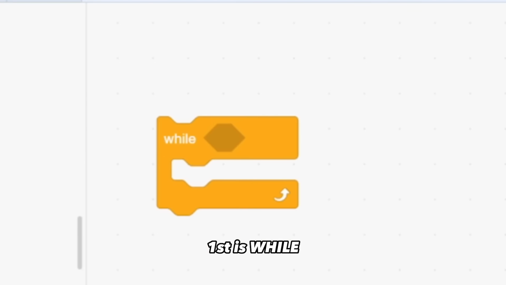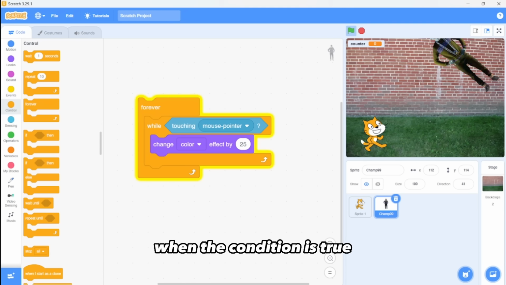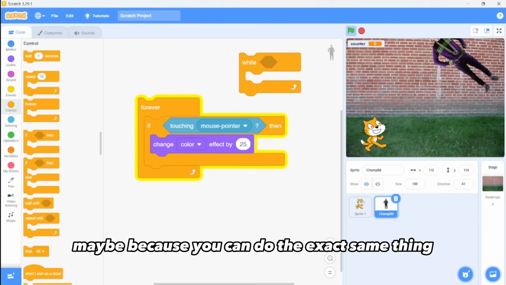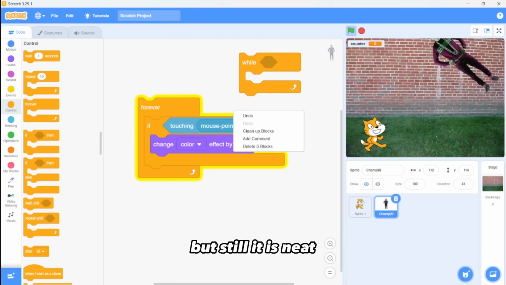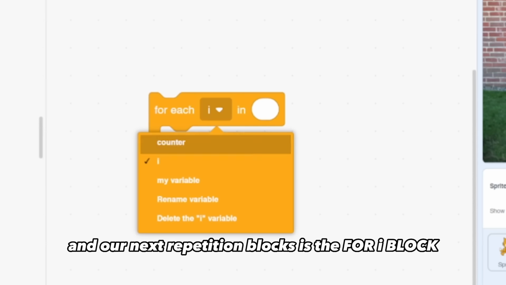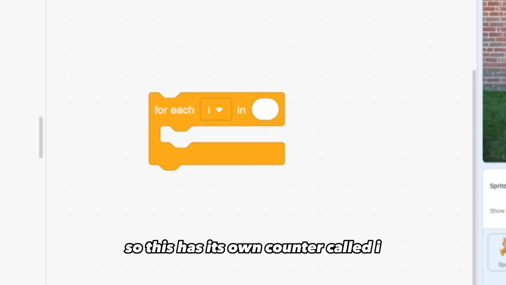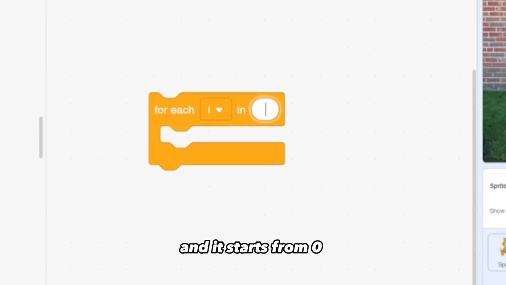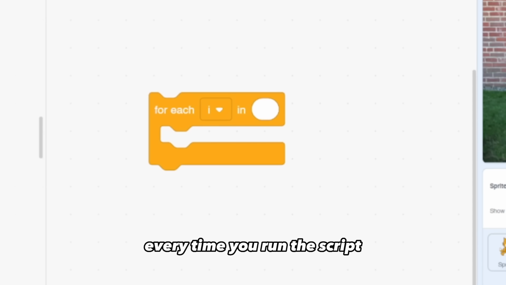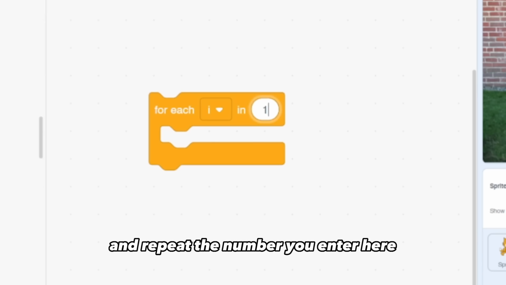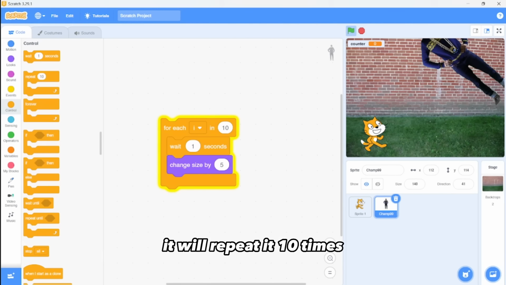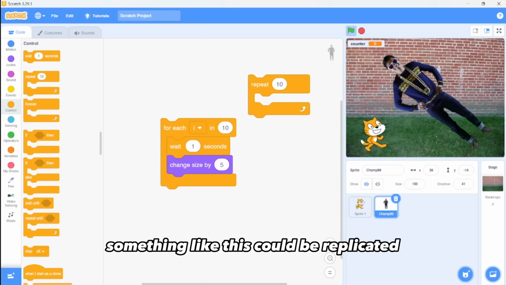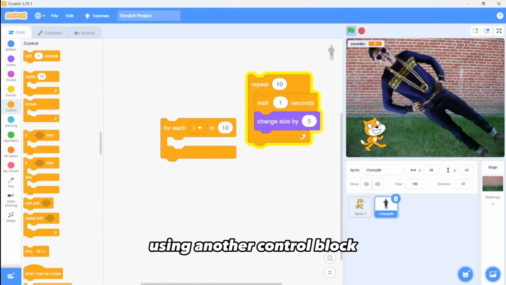Coming up next are some of the repetition blocks. First is while. This script runs every time when the condition is true. Why was it removed? Maybe because you can do the exact same thing using the if statement. But still, it is neat. And our next repetition block is the for I block. So this has its own counter called I, and it starts from 0 every time you run the script and repeats the number you enter here. For example, if you enter 10, it will repeat it 10 times. Cool, but again something like this could be replicated using another control block.